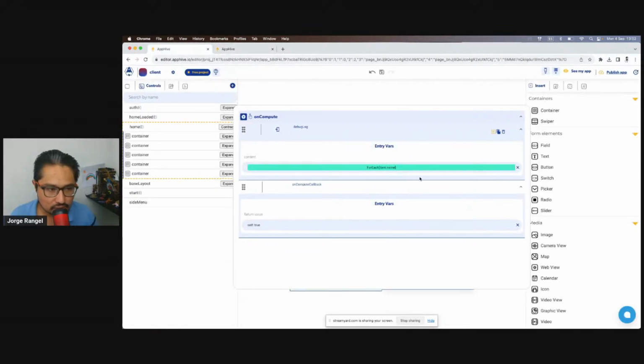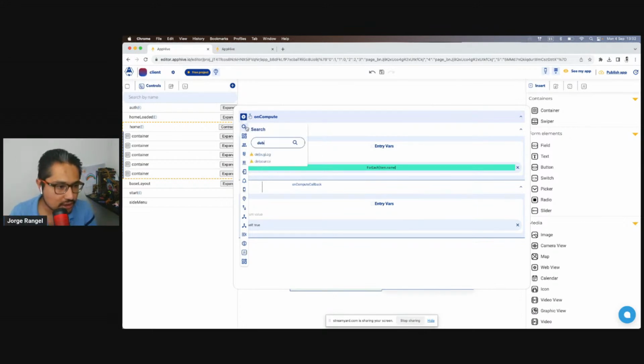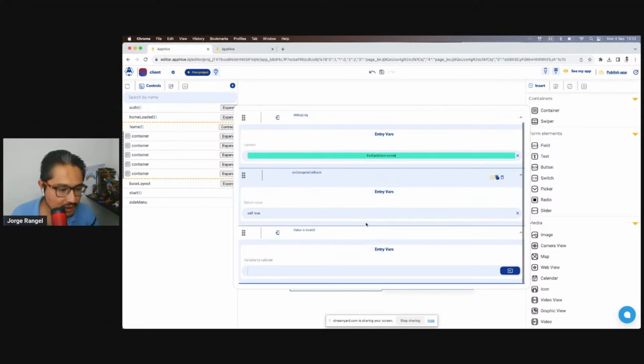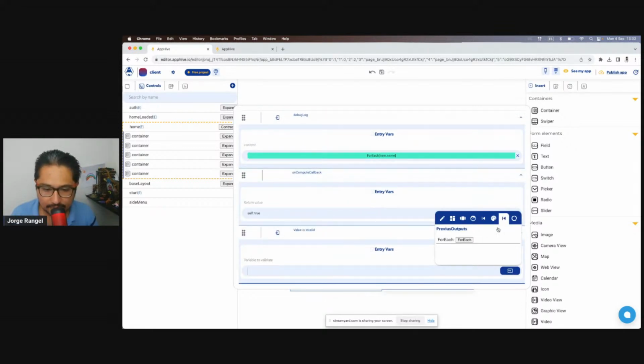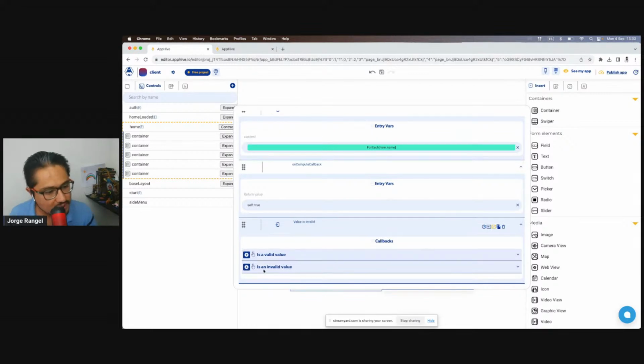So in order to do that, so that when I don't have anything in the search value the collection is not altered, let's add a new function here called "is valid". Value is valid, this one. Now let's pass it the value from my search input, which is in my page data, search in a string, this one. And after that, it has two callbacks. The first one is a valid value, and the second one is an invalid value.